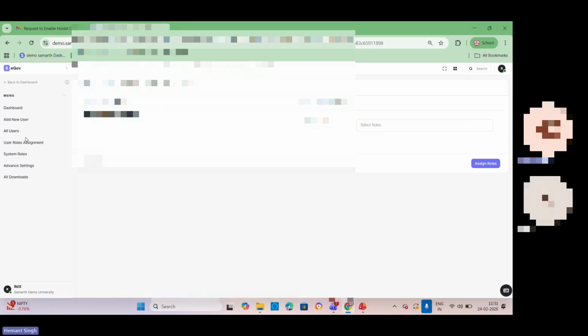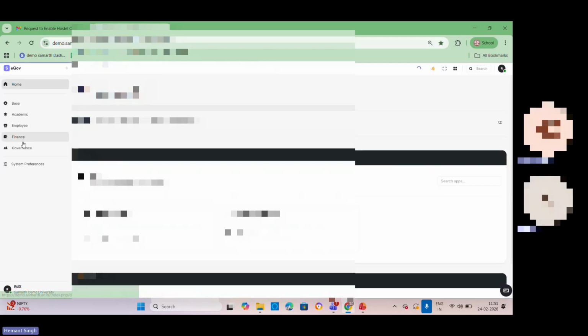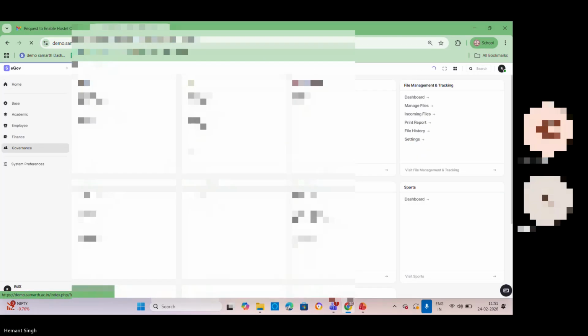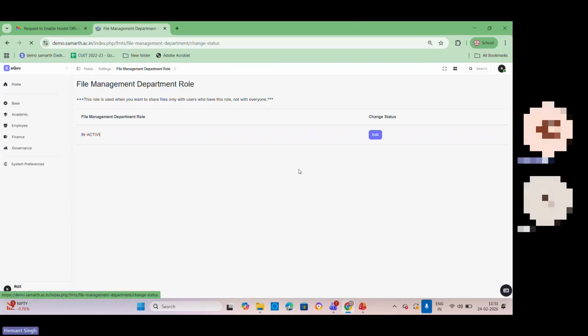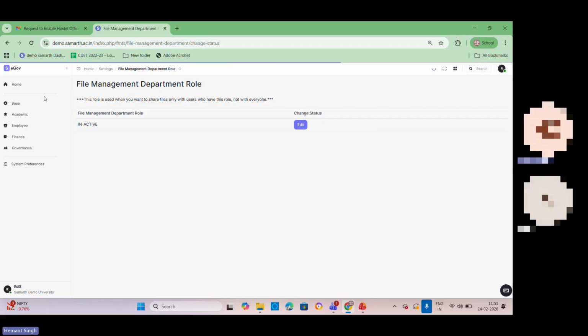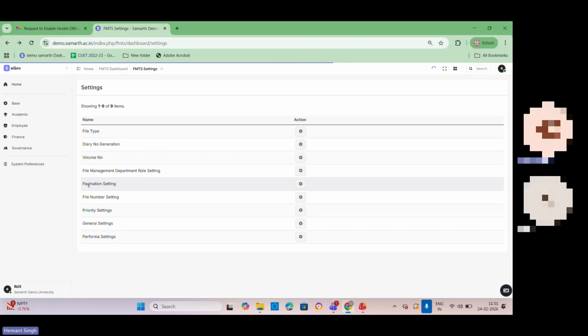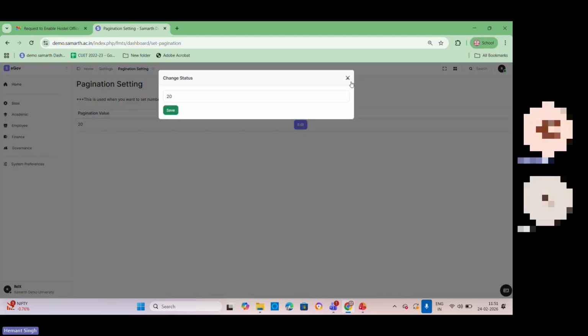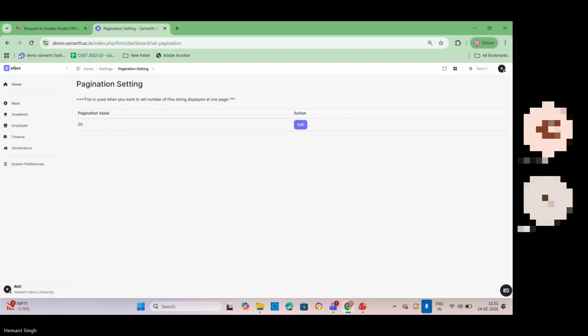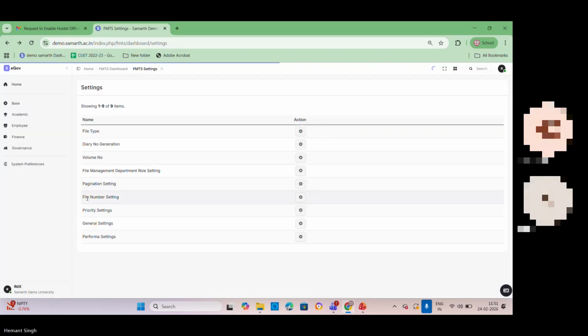So these are the four types of roles. Now we are going back to the settings. If you want department wise, keep it active. If you want the department and also employees to be forwarded the file, keep the file management department role setting inactive. Paging setting: for example, how many files to view in one page, like 20, 30, 40. You can add the count. Okay, ma'am. File number setting.